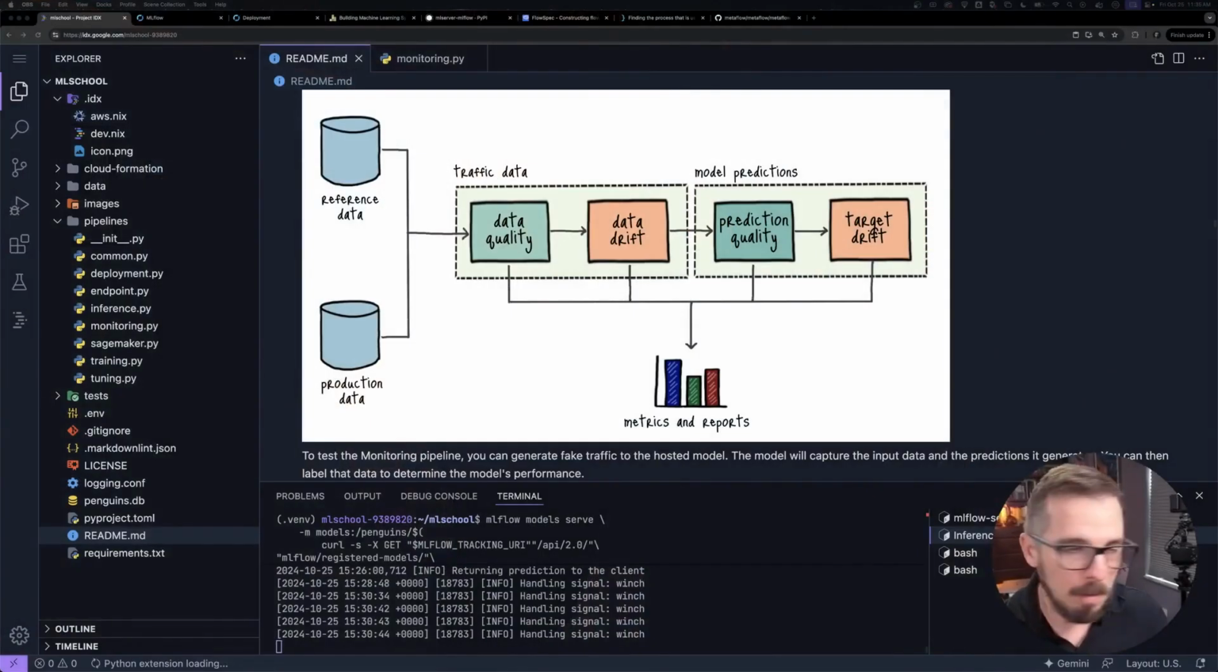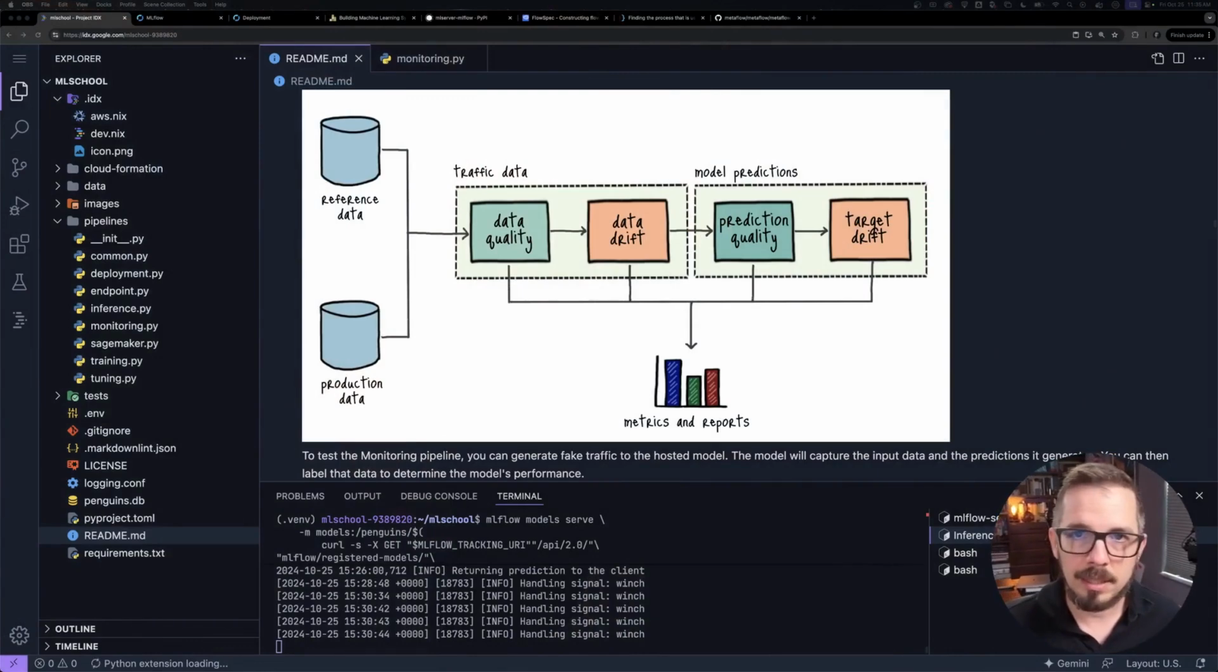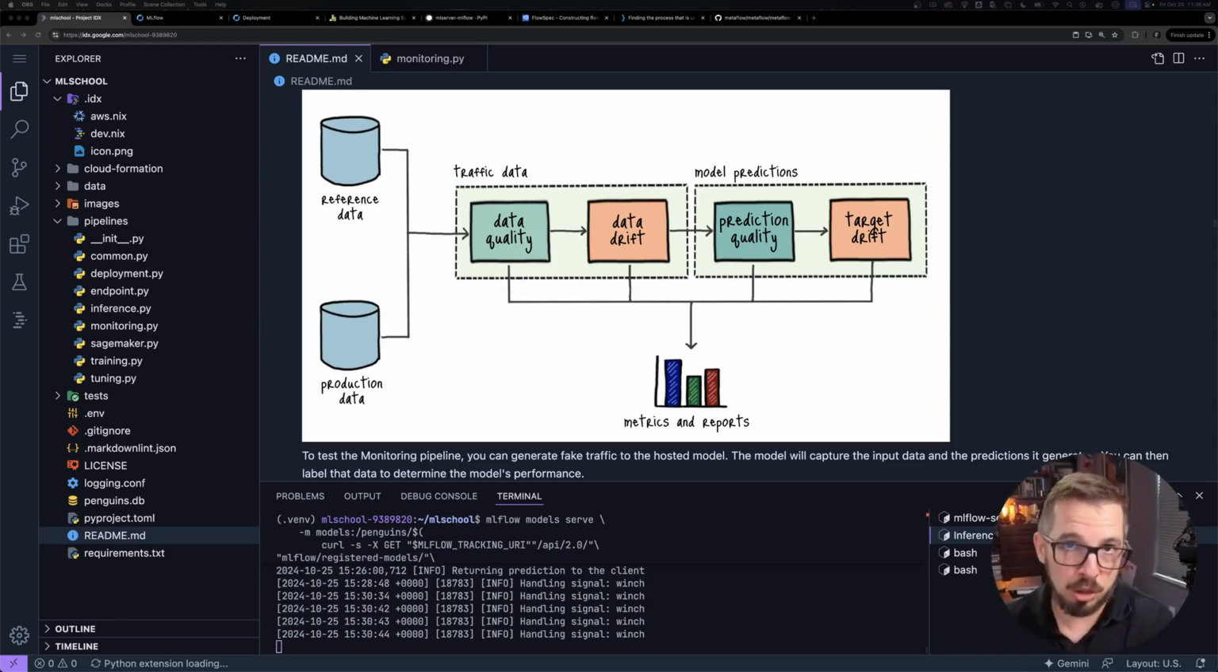To talk about monitoring, I want you to take a look at this high level diagram here. This is pretty much how monitoring works. We're going to have two data sets. Data set number one is what I call the reference data set. The reference data set is the Penguins data set that we used to train our model. Why is it a reference data set? Because we're going to use the information in that data set to determine what we should expect in production.